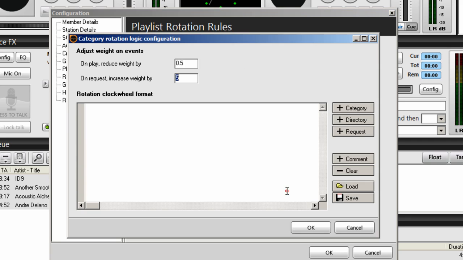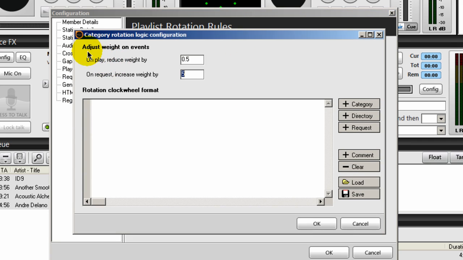and then click Config. Now here we have something called Adjust Weight on Events, and what this basically does is lets you set the weight for the songs that you're playing. Basically, the higher this number, the more weight a song has, or in other words, the more a song is played. The lower this number, the less that song is played. So I find that for what I'm doing, setting this to 0.5, and on this one here where it says on request increase weight by 5 works very well for me.